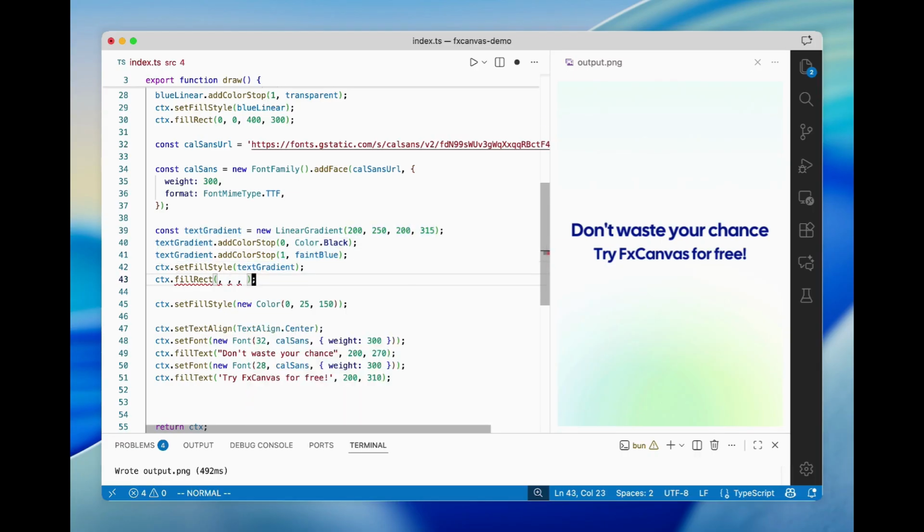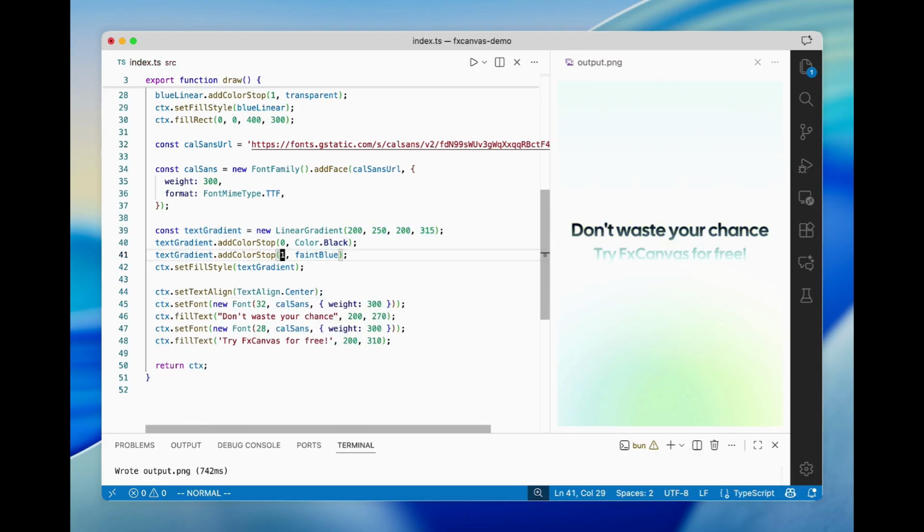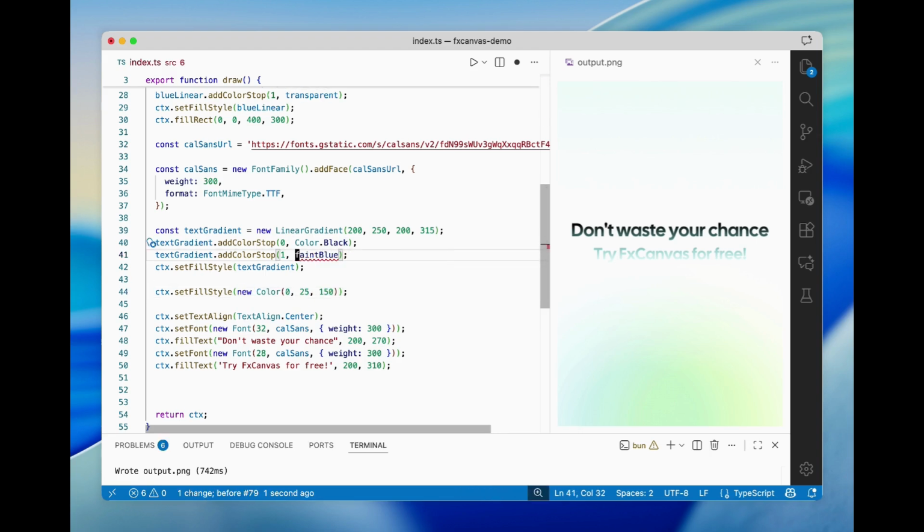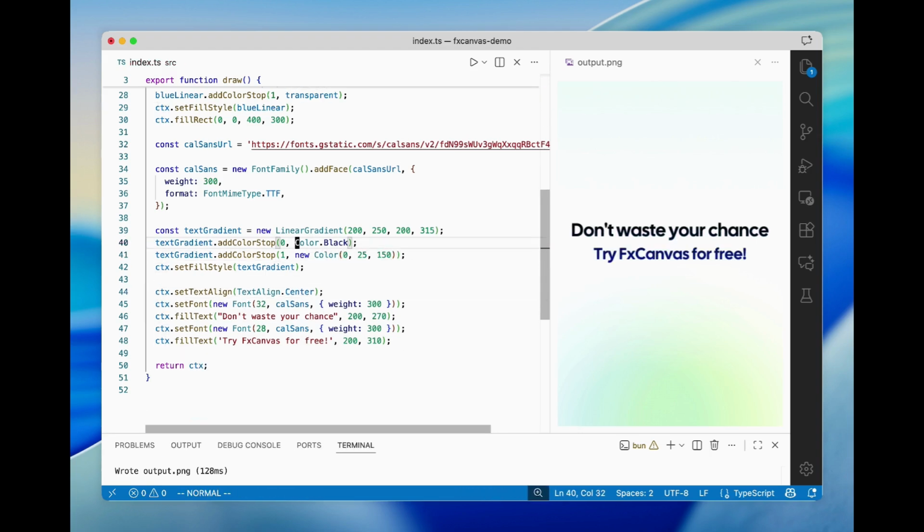Allow me to tinker with the text for a second here. This is a good opportunity to let you know that it is possible to apply gradients to any shape, including font glyphs.